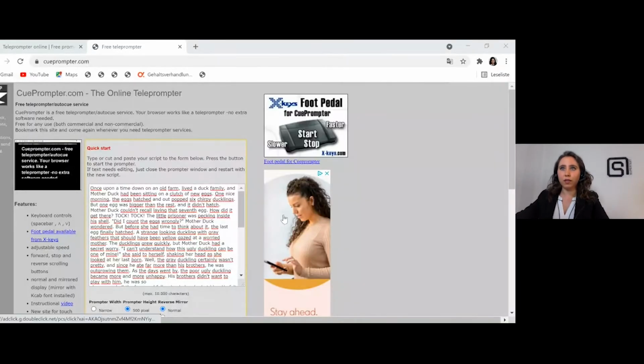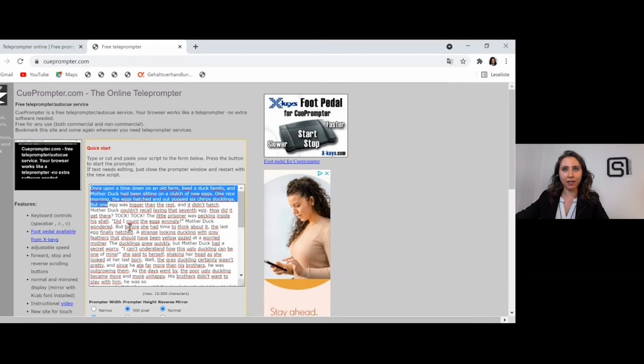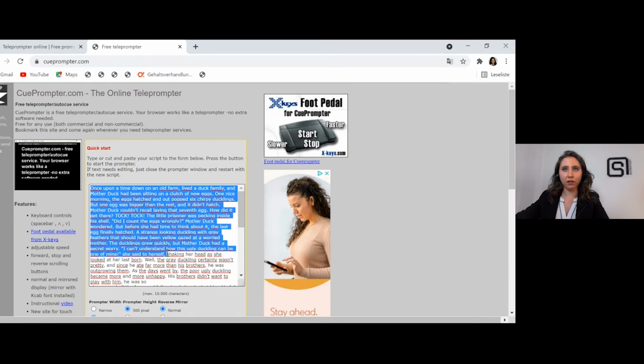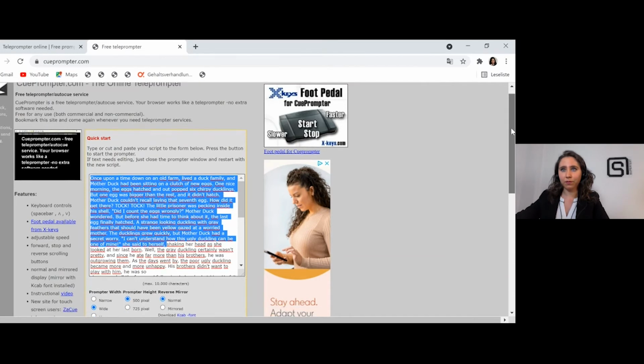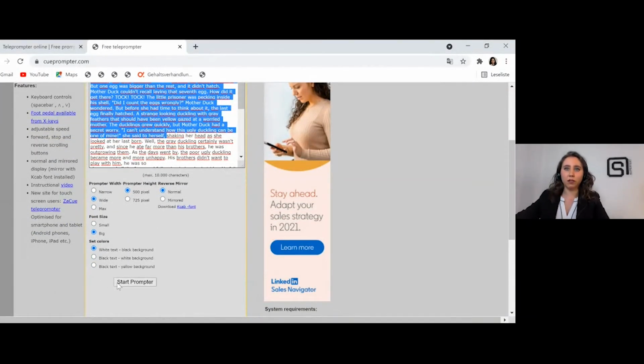Now you should see the teleprompter. This one is called Q prompter. It simply means that you can copy-paste a text in this field, and then you can simply scroll down and click on Start Prompter. If you do that, it will probably be like that.